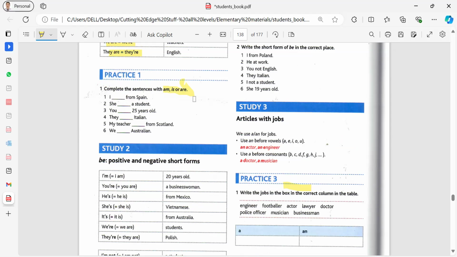I'm done. Yes, read number 1, please, to check. Okay, I am from Spain. Yes, I am. Here you can use long form or short form. You can say am like this, or long form, I am from Spain. Okay, 2.